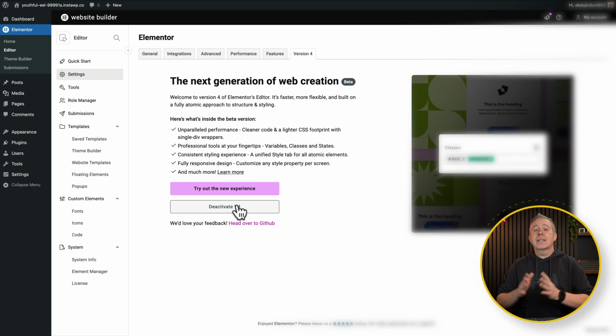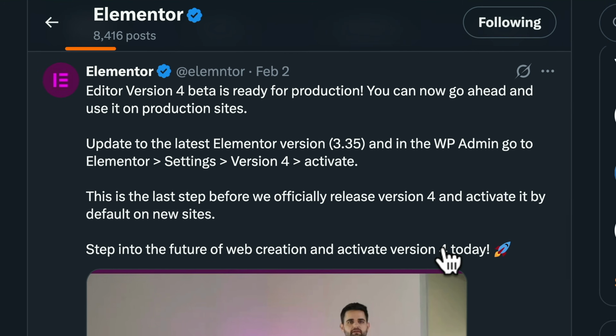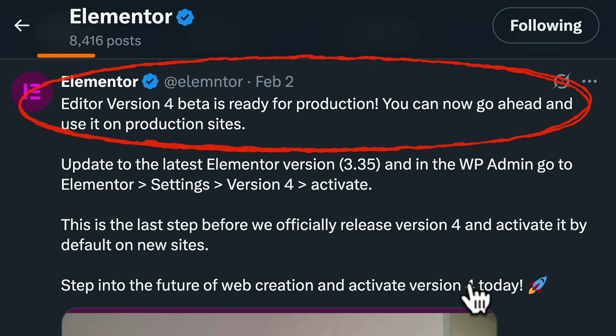This is something that I think is definitely the right way forward for Elementor, and I'm glad to see them embracing it. This leads me on to one thing that I really want to talk about, and the whole point of this video is that Elementor is saying this is a production-ready environment. You activate it, it's still actively a beta, it's not even a release candidate.